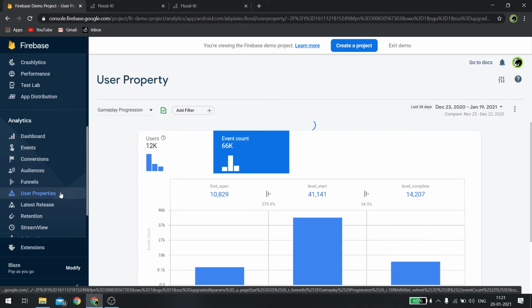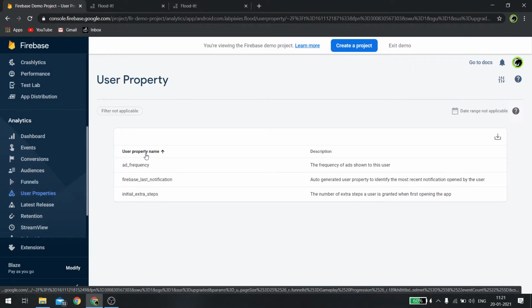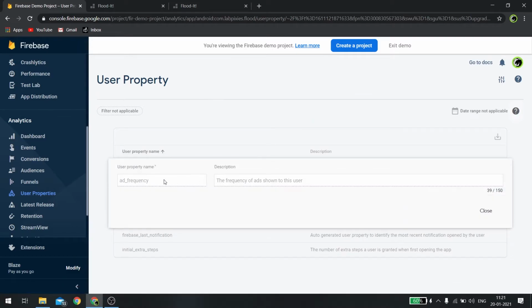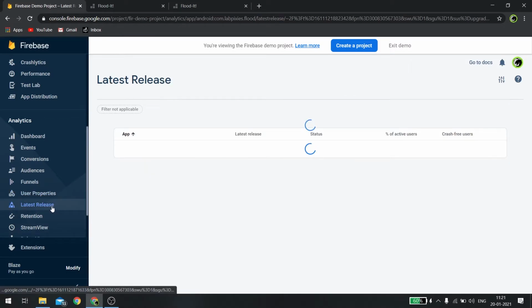Event count. Okay, moving over to user properties. So this is basically something we have set up. Ad frequency, these are user properties, and we can change the values here. These are used in different other services, not to be discussed much.